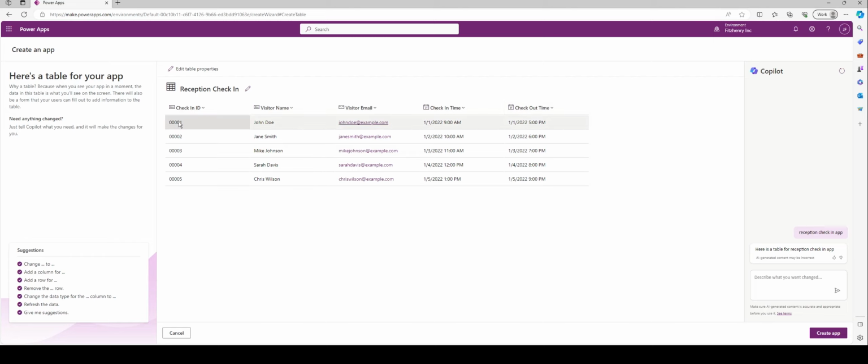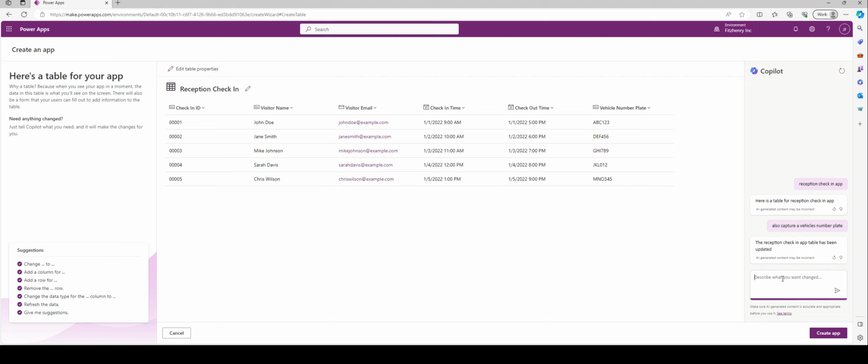So here we have a unique ID that's generated, maybe the name of the visitor, email, a check-in time and check-out time. And what I'm going to do is ask it a question to really instruct it to add some more data. So I would like to also capture a vehicle's number plate. And we'll see what it does. It'll be taking my statement, and through CoPilot, it should go away and create a new column for us. So here you can see it's gone away and captured the vehicle number plate.